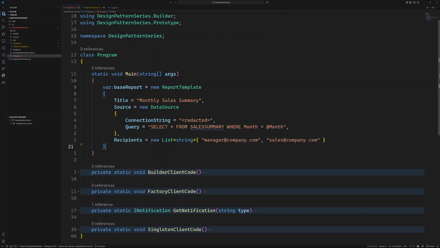All right, here is our base report. This is the template everyone on the team trusts. The query is solid, the recipients are correct, and everything works. Now imagine a user wants a slightly different version of the same report. Maybe they want to add themselves as a recipient or they want to change the title. Instead of rebuilding everything from scratch, we just clone the template.